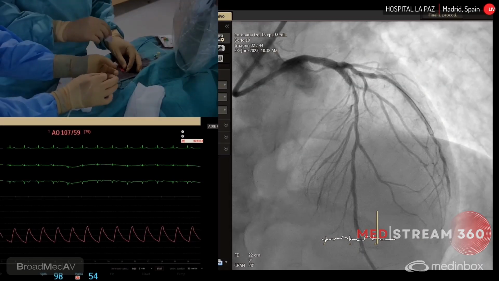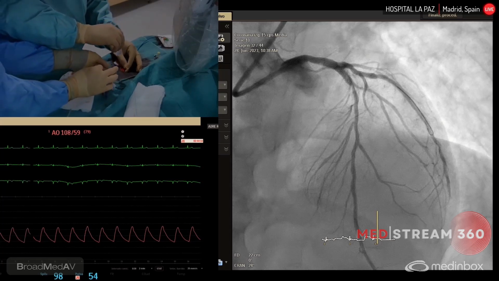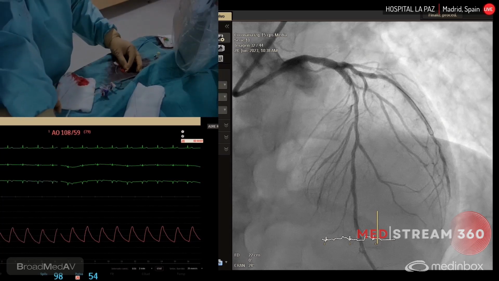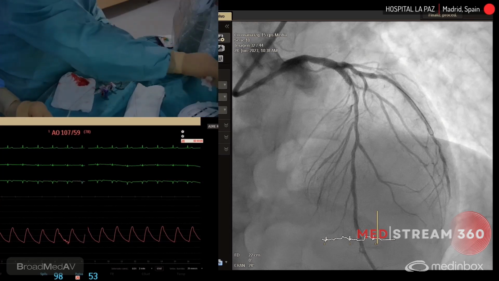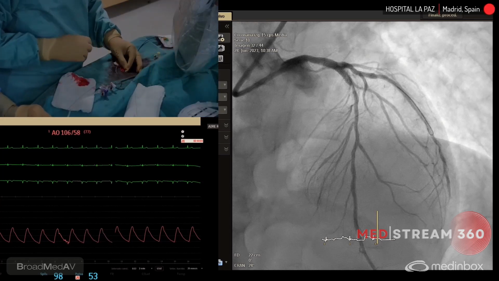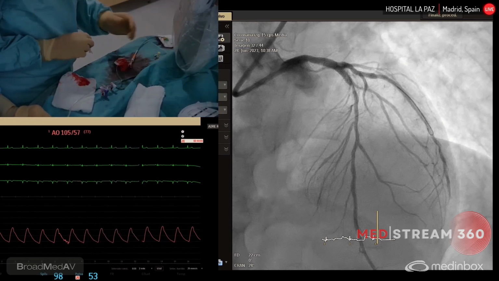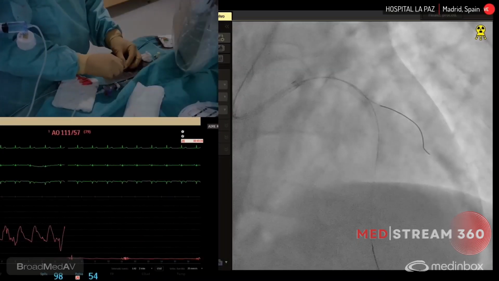Okay, let's go with the stent. As Guillermo said, we haven't seen any severely calcified plaque. We are going with a direct stent. Okay, let's see with the wire.